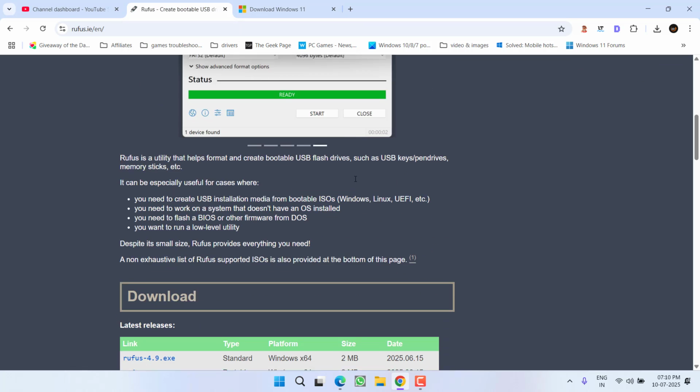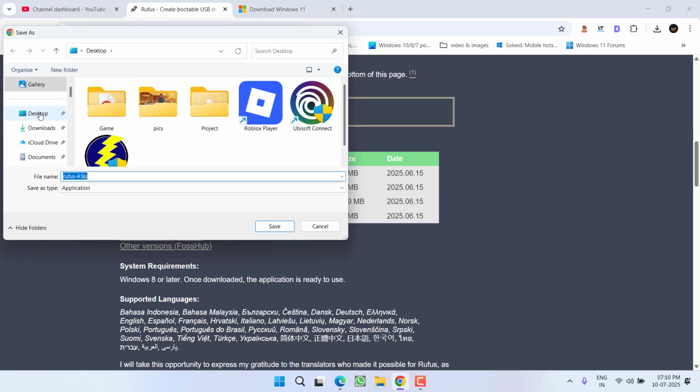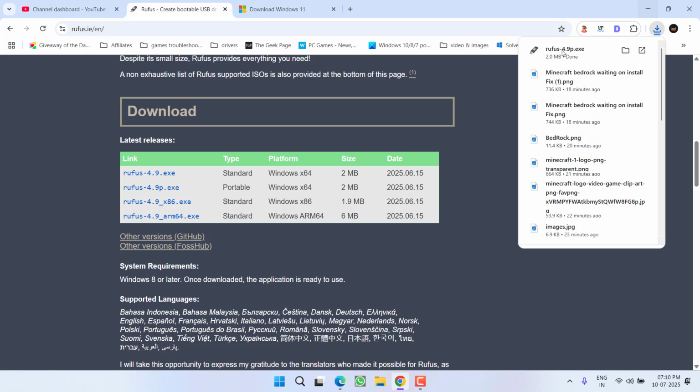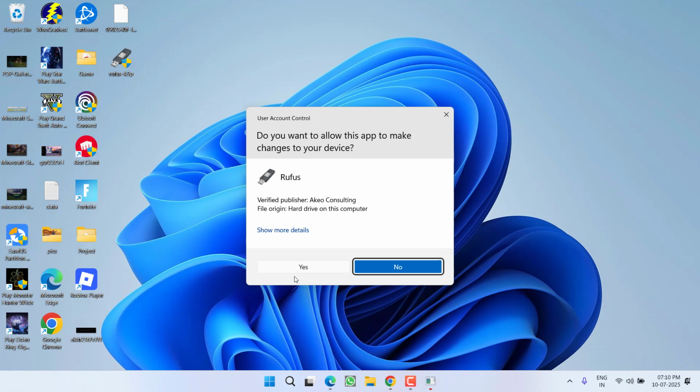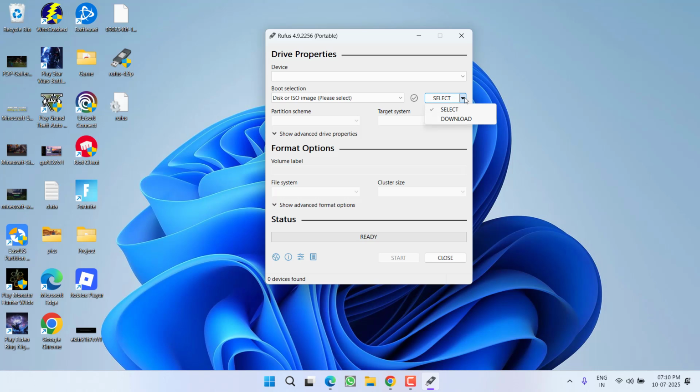Else, you can use Rufus. Again, scroll down, download its portable version, save it, and then launch it. Right over here, make sure you choose the option Yes, and then right over here, from the drop-down list, choose the option Download. Now click on the option Download.